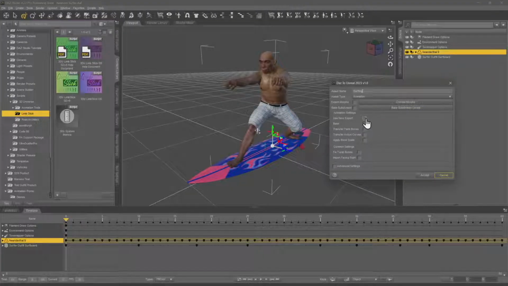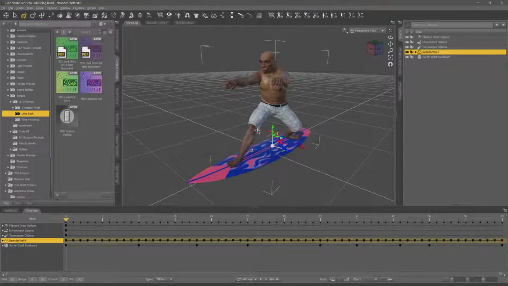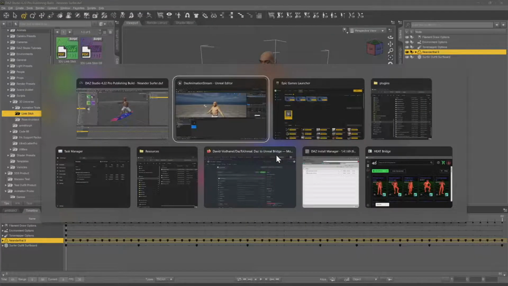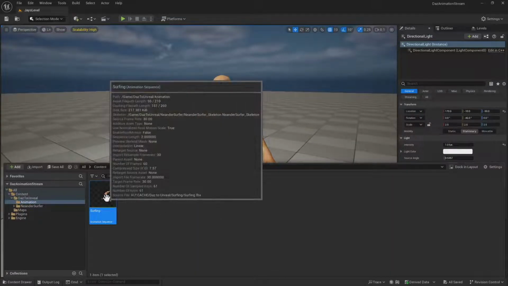Use new export is usually faster. Bake face bones, active curves, we probably don't need that. Once again, fixed twist bones we don't need. So I'm just going to tick this here, use new export, and hit accept. That should happen significantly faster. And in an ideal world, give me one animation asset here, which is called surfing. So let's see if it works.